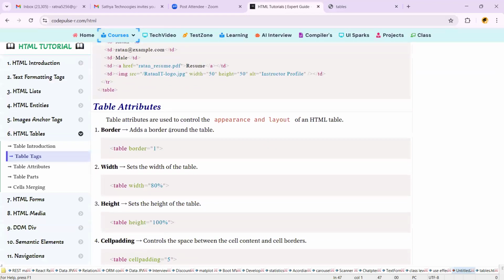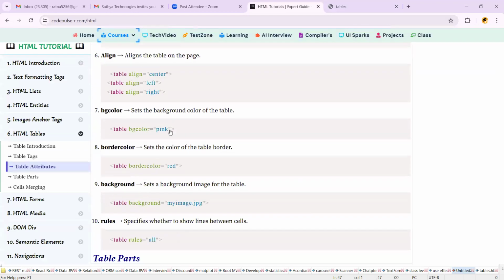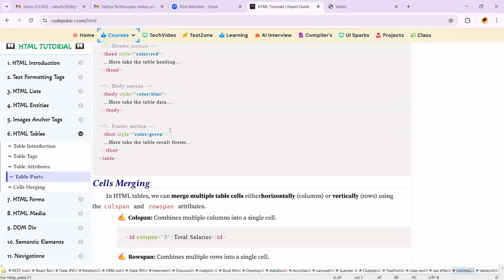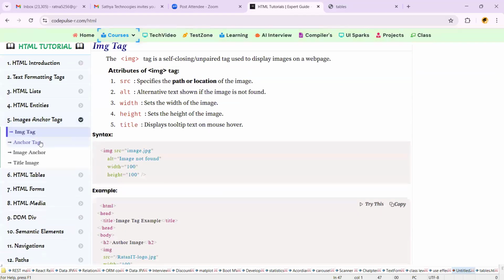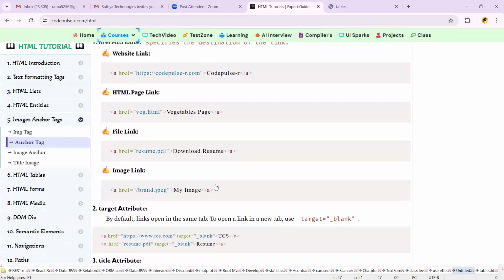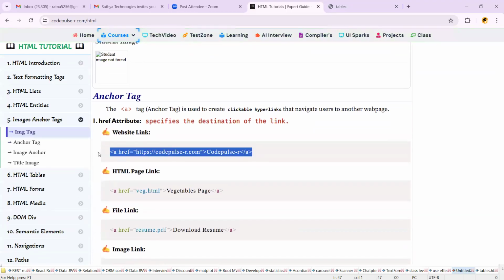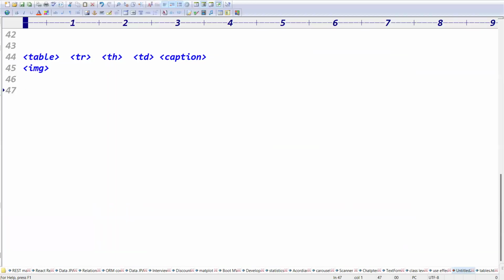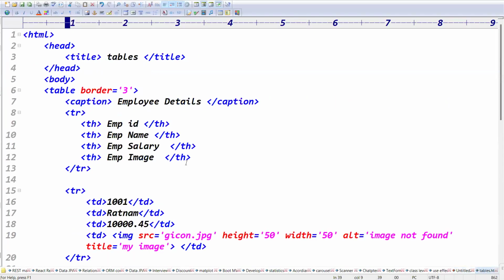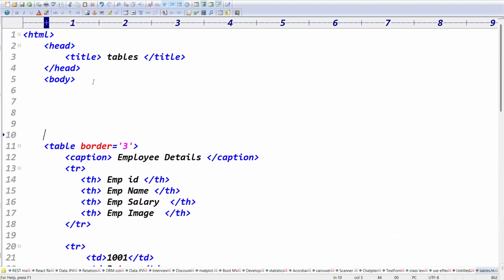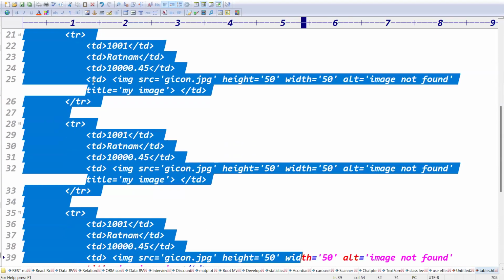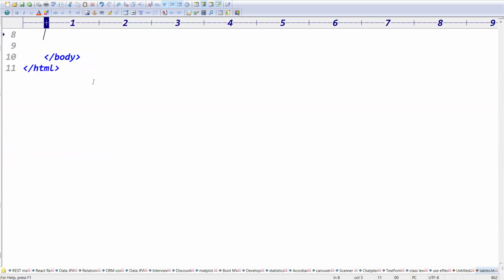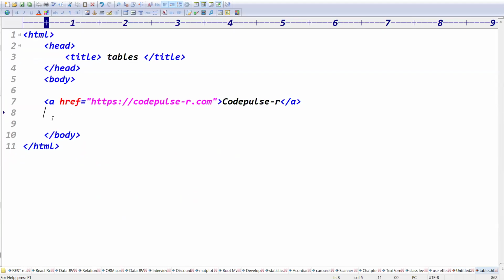Now after the image tag, we take the anchor tag. I want the employee resume. See, guys, you can make the anchor tag in multiple ways. First, let me take the anchor tag above the table. Let me delete this code once. Table deleted. Let me take the anchor tag.